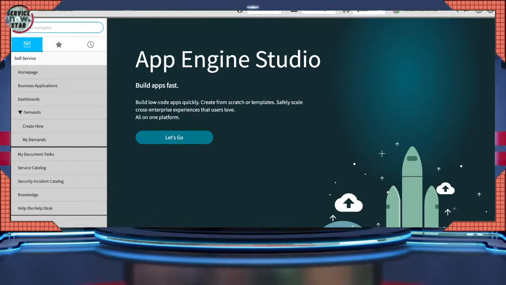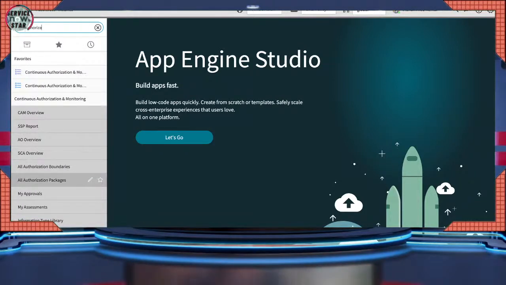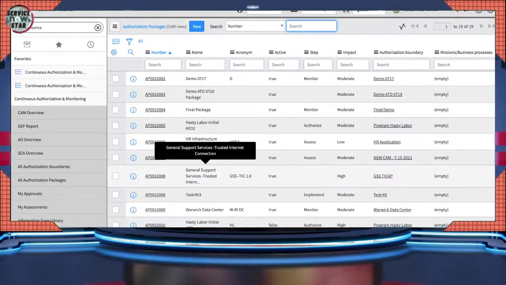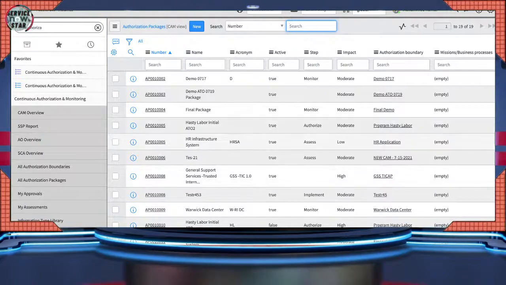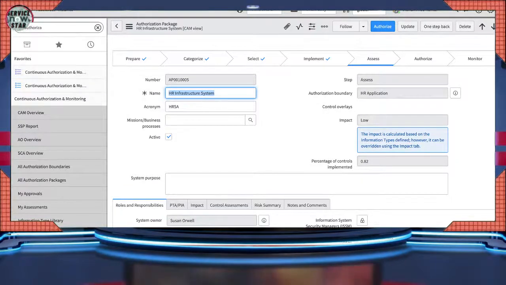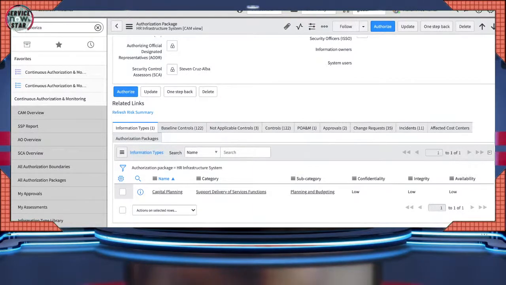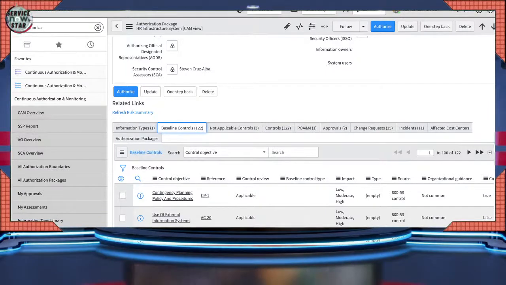It's very important. Now, let me go ahead and take you to one of the ServiceNow modules here, continuous authorization and monitoring. Under that, if you go to all authorization packages, I'm going to go ahead and open one of the authorization packages here, the general support. I'm going to go ahead and open the HR. Now, bear with me. When I click this record, which is an authorization package, look how long this is going to take. At the bottom, you'll see that it is waiting for the server to respond. So when I click that record, it loads this form here. In addition, it is also loading the records for your information type, your baseline controls that contain 122 records. It's gonna query and get all those records from a table called baseline control. That's a related table here. It's loading that one as well.